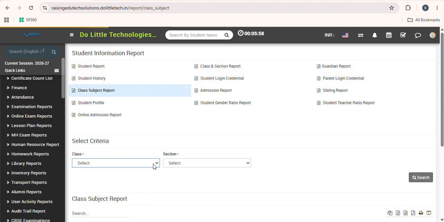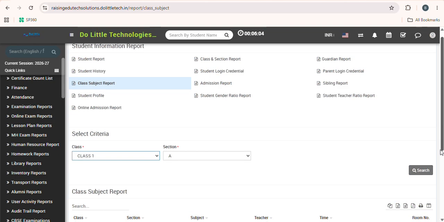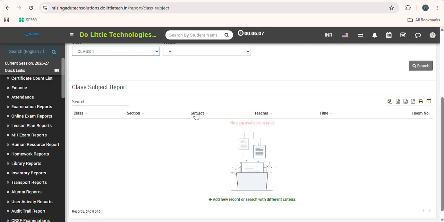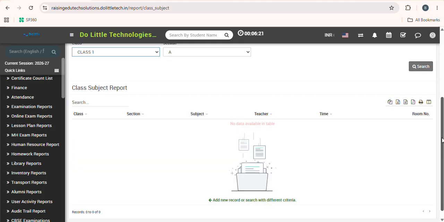Now we have class subject report. After choosing the class and section, we'll be able to see the different subjects that we have for this class and section, the teacher who is assigned to each subject, along with the timings and room number in which the classes are being conducted.